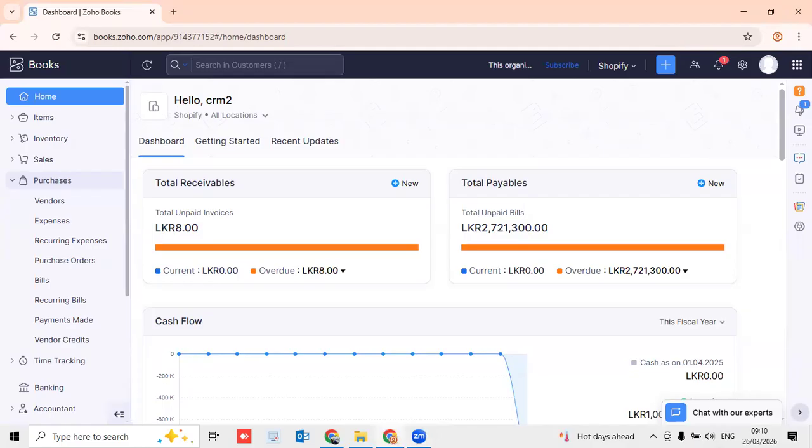Right. Now, we already purchased items from our vendors. Sometimes due to damage of the items, or sometimes those items expired, or due to any other reason, we need to return that goods back to our vendor. So in that case, we can enter vendor credits.